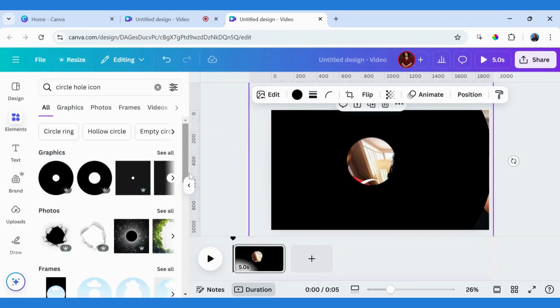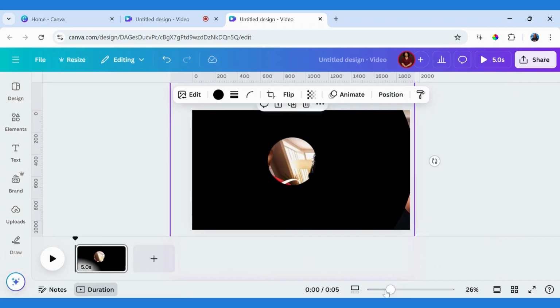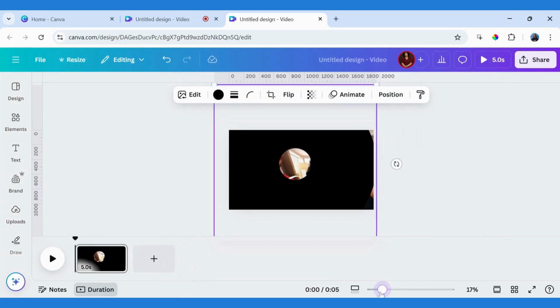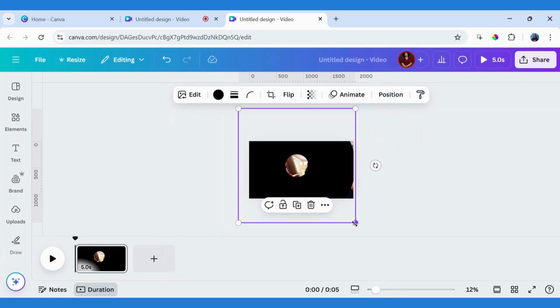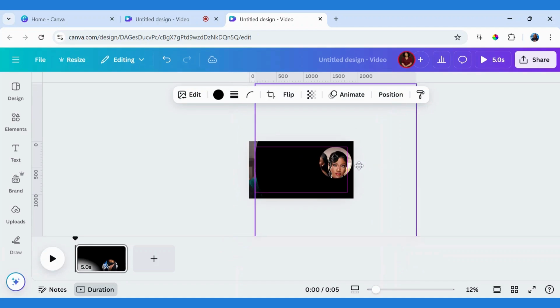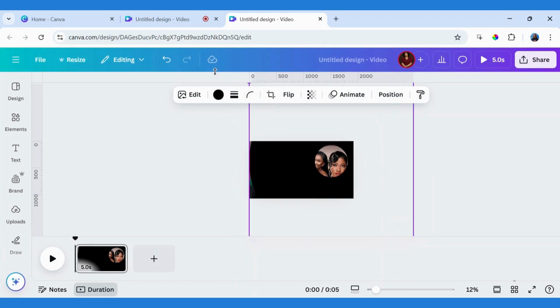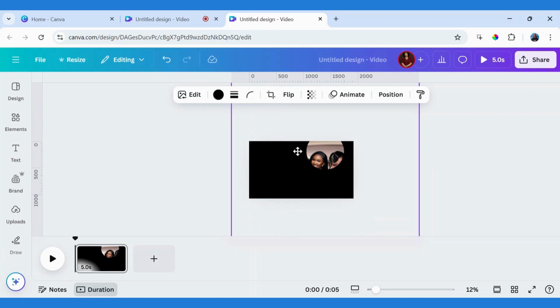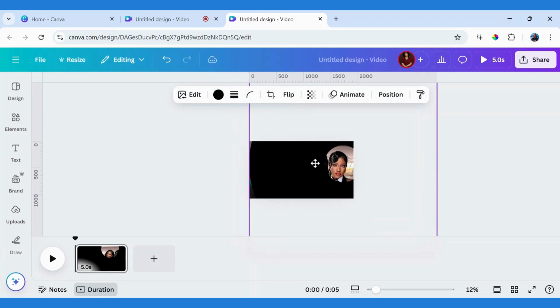Let me collapse this and zoom in, or zoom out rather. Then increase this. The idea is for the black space to fill the page. Alright, so this is what I want.